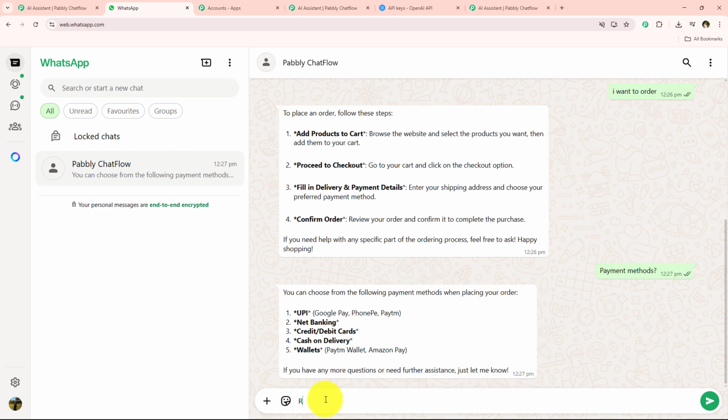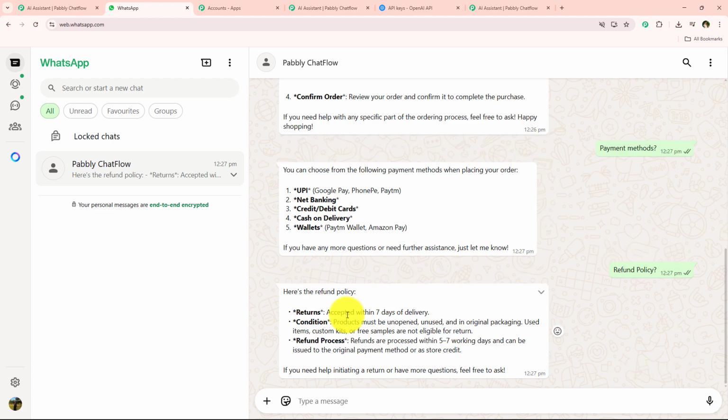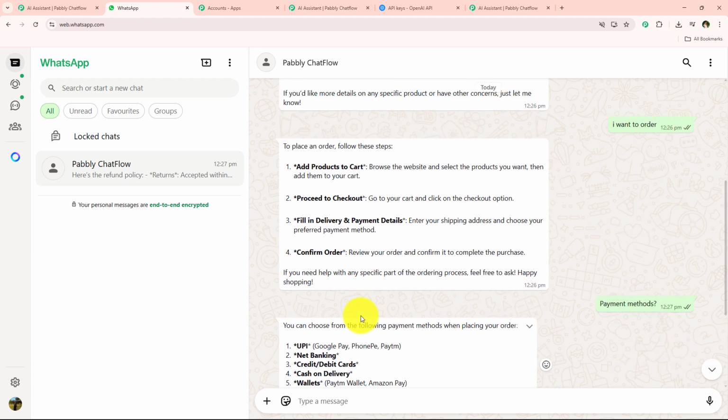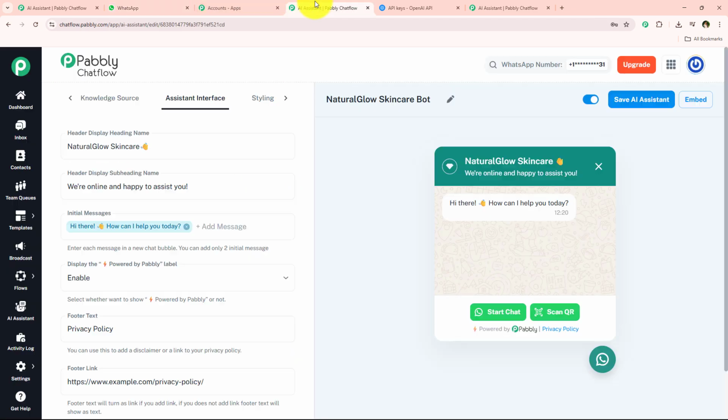And further, if I want to know about the refund policy, I can enter "refund policy" right over here, and it is going to respond about the refund policy. You can see that it is saying returns are accepted within 7 days of delivery. Over here are the conditions and the refund process. So you must be wondering that it is responding in real time and within seconds. Yes, this is no magic. This is the power of the AI assistant which I created right now.